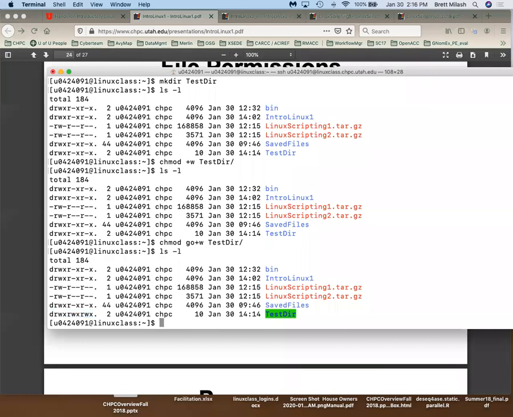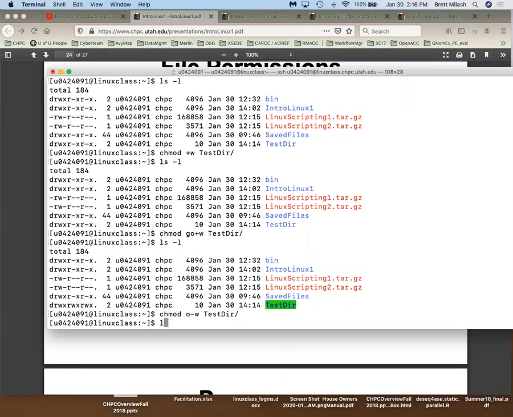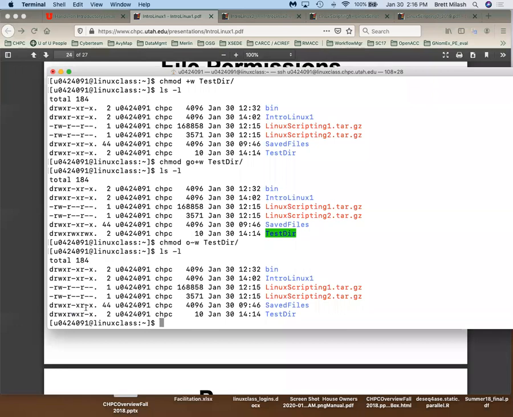So I can also say chmod others minus W. So for other people, I'm removing the write permission from the test directory. And now you can see I have removed write permission for you all from this directory. So you all can do the same sort of thing. You can create directories, and then you can grant or remove the ability of others to write in those directories or to read and get files from those directories.